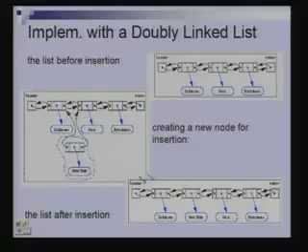Okay, so everyone understands the process of insertion, right? I create this node, and how do I insert? I make its next pointer point to this node, I make its previous pointer point to this node, and of course this node's next pointer would point to this node and its previous pointer would point to this node. So this is how I insert New York, and this is what I get after insertion.